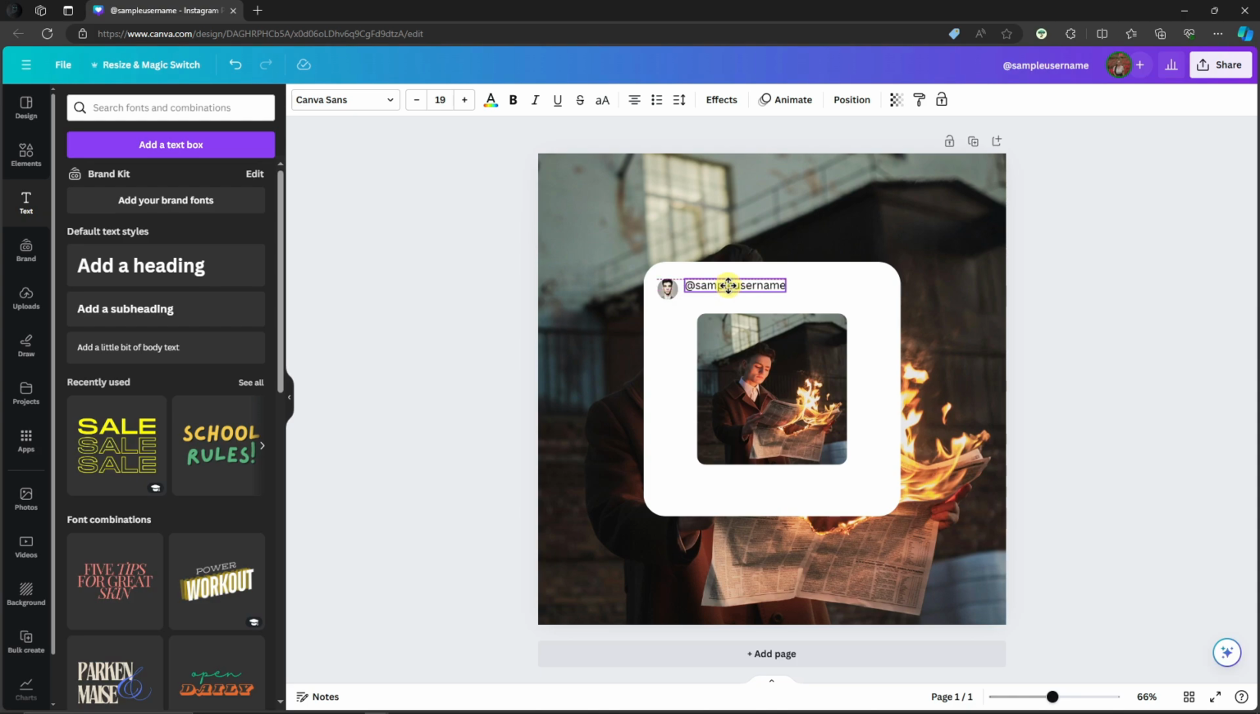Now, for some reason, it doesn't look like an Instagram post. You can simply minimize this one to a certain point wherein it looks like an Instagram post. After trial and error, font size 17 is the best one to go to. Of course, after adding the username, go to text box, type in 5 minutes ago.